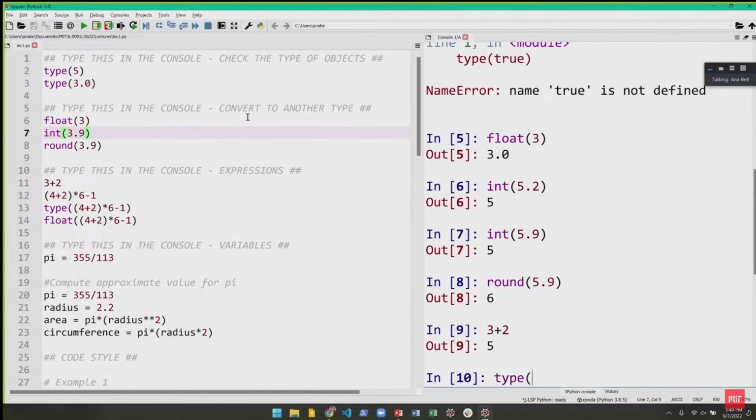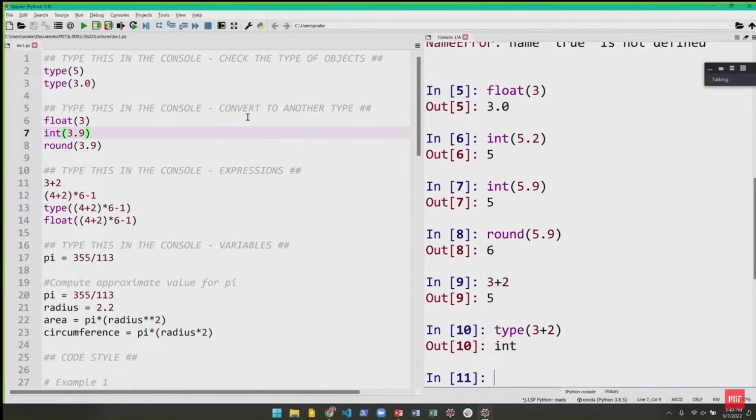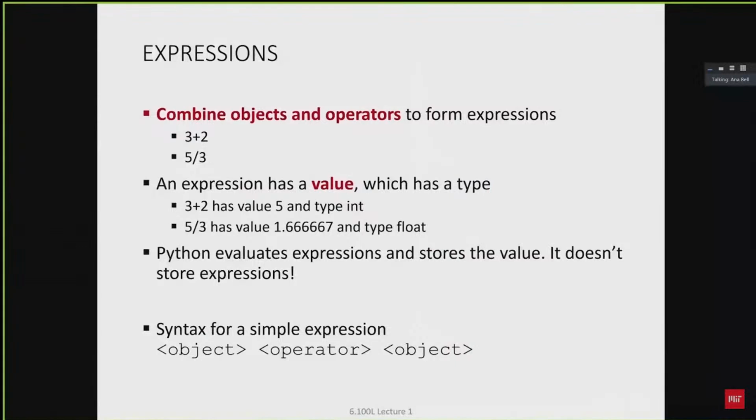And the type of 3 plus 2 is an integer, right? So basically what I've done here, I've put an expression within this type command. And that's okay, right? That's, in fact, encouraged in Python. You don't just want to calculate and then stick it in. That would be very, very tedious. So you can insert expressions in many, many different places. So here we have 5 divided by 3. It has this decimal value, and the result is of type float.